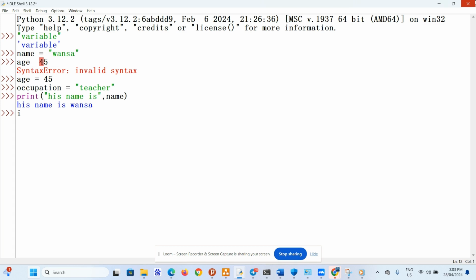Then the ID of Mr. Wansa's name. What is the ID of the name? See, this is Mr. Wansa's ID. They will use this ID, feed it in, and it gives you an ID number. Now, what is the ID of his occupation?